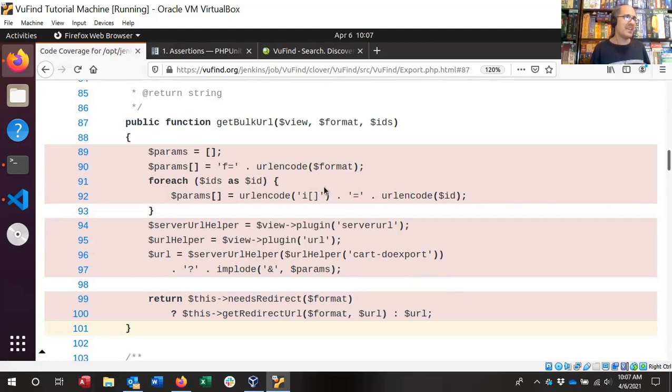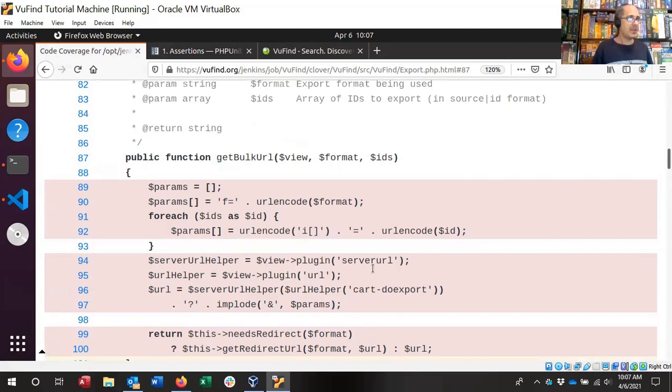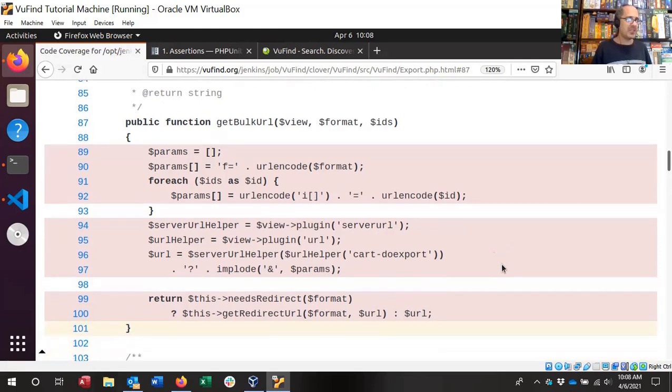So let's analyze this code a little bit before we start writing, just to see exactly what it's doing. So this is taking the view object, that PHP renderer. It's taking the name of a format, and it's taking an array of IDs. And what this method is used for is constructing a URL that can be used to export multiple records in a single batch. So this is used by the bulk export functionality. So we just need to test that this constructs an appropriate URL for the input variables. And we don't really need to care too much about the internals of any of these helpers that it's using.